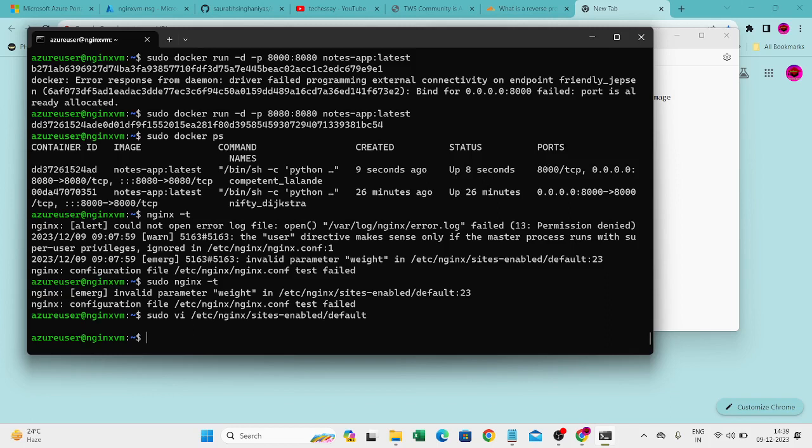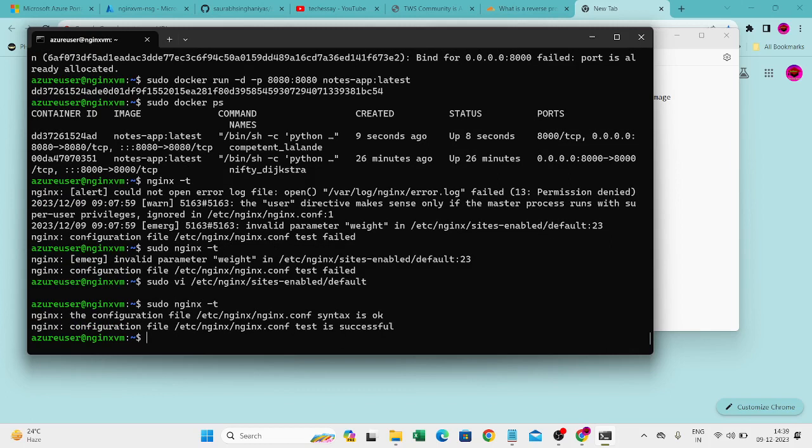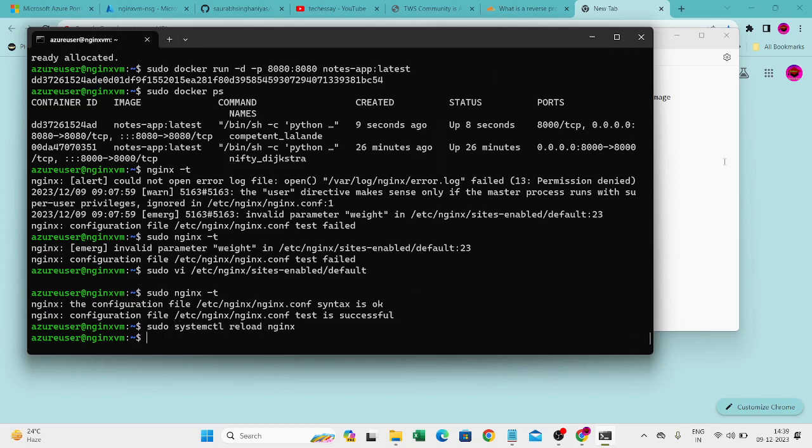Now check syntax: nginx -t. Okay, now it's saying okay. So syntax is okay. So just run systemctl reload nginx. Of course, I have to put the sudo. Okay, let's test it.